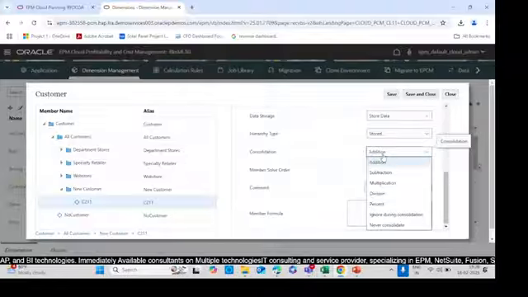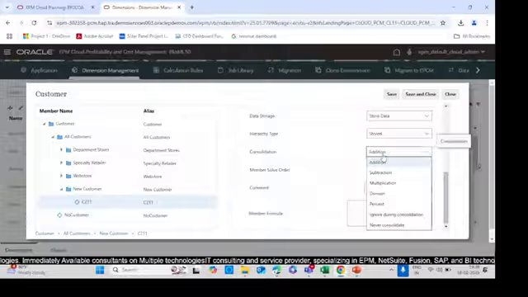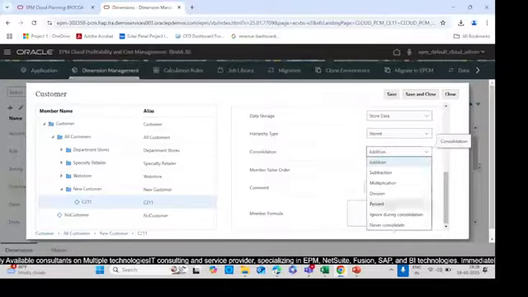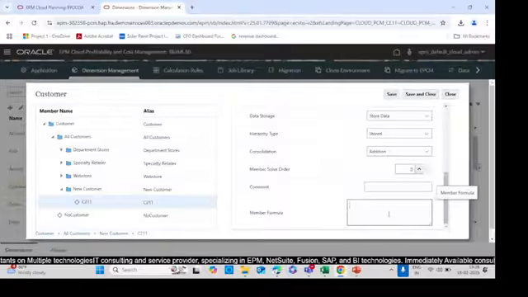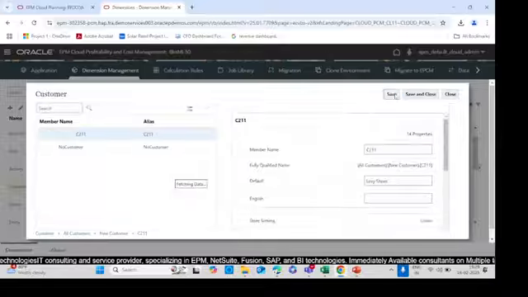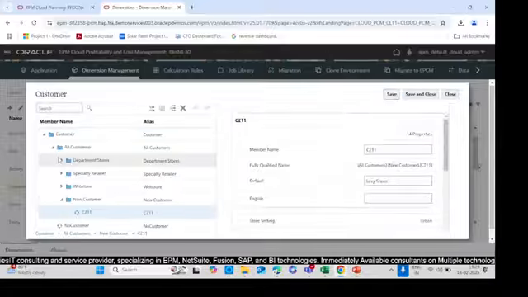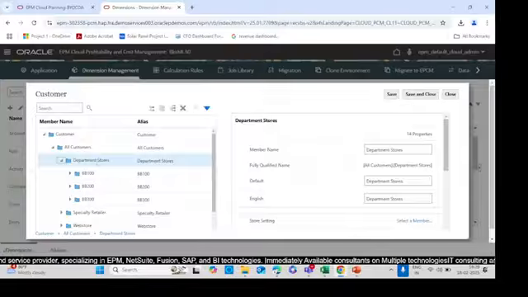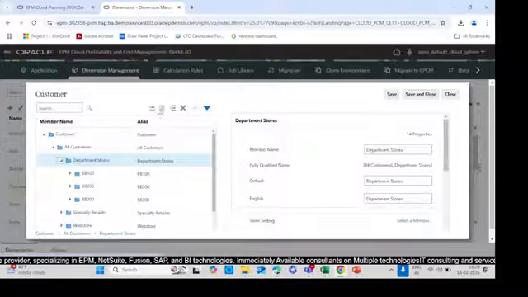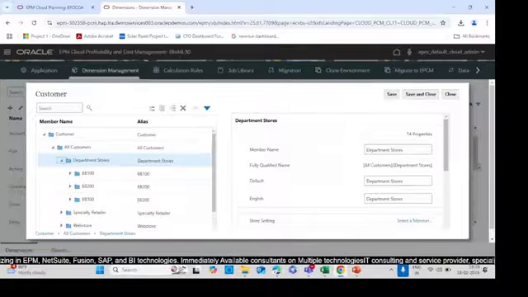Then the consolidation operator will indicate in what way we want to add this member: addition, subtraction, multiplication, division, percent, ignore during consolidation, or never consolidate. So let's make it addition only, and here I can even use a member formula as well. Let's suppose this is enough for me, then click on save. Also, if I want to add a member in the predefined group, that also we can do from here, or I can simply use these copy, cut, reparent and other options.